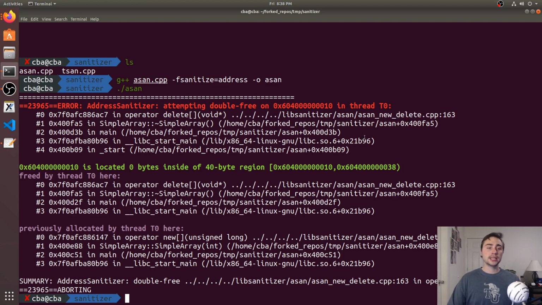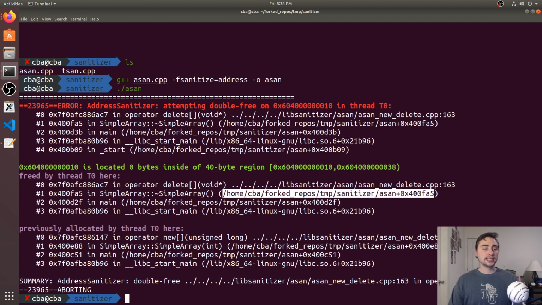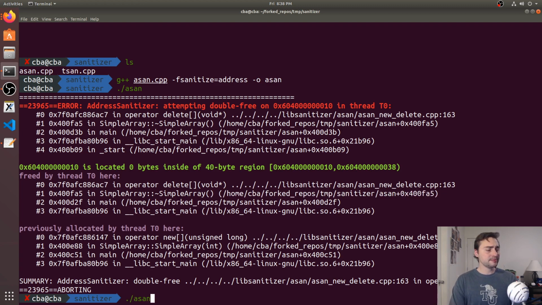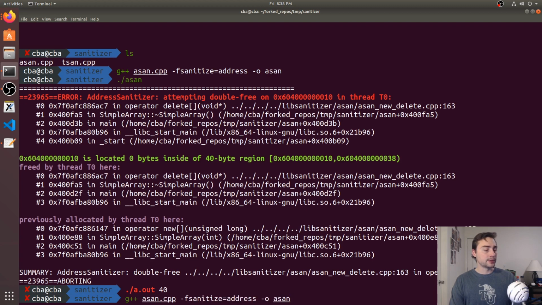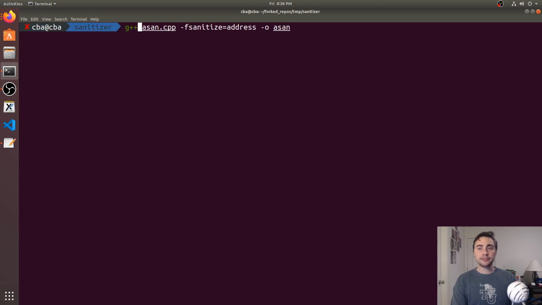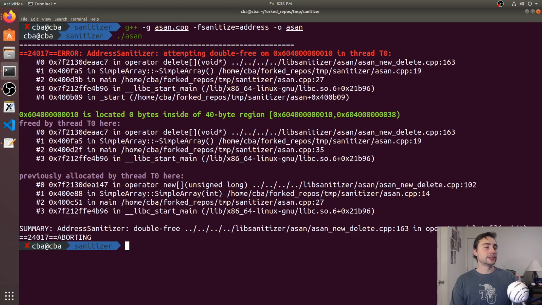We'd like to know where within our program this happens. Here we see an executable, and it says ASAN plus some kind of offset, but I actually want to know a line number. In GCC, if we just recompile and I put the -g flag to compile in debug mode, and run this again, you see it even tells me where that delete is occurring: asan.cpp line 19.